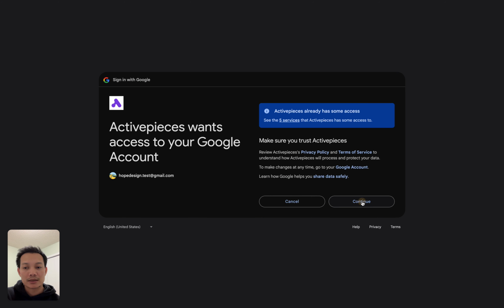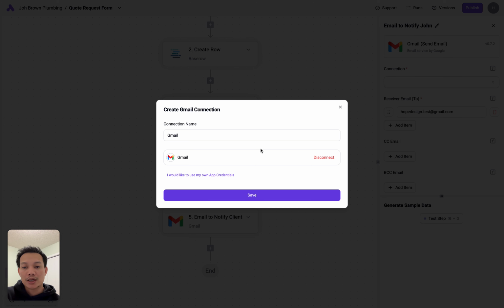Okay, I'm gonna click continue again. Awesome, it says connected. It didn't say connected, but it said disconnect. That means it's already connected. So I'm going to click save. All right, there's a few things we need to set up.